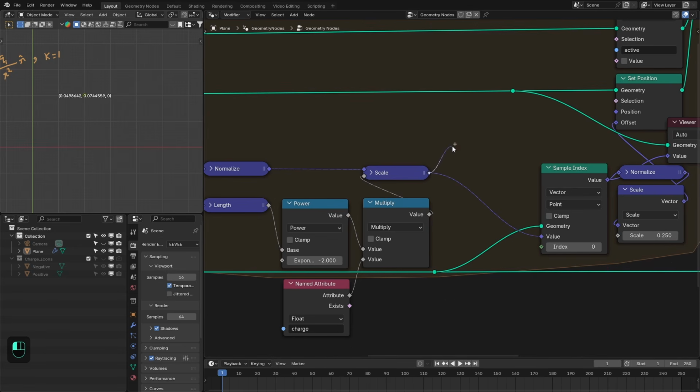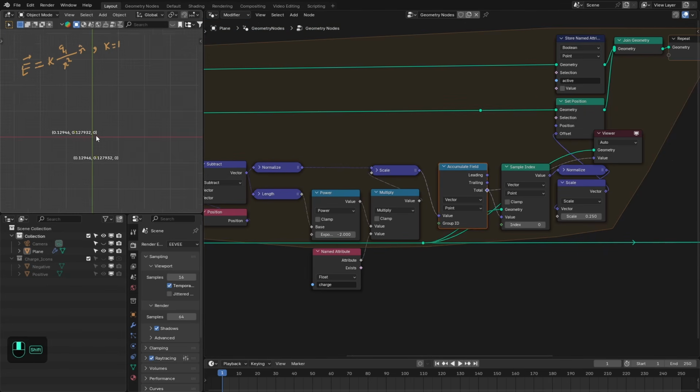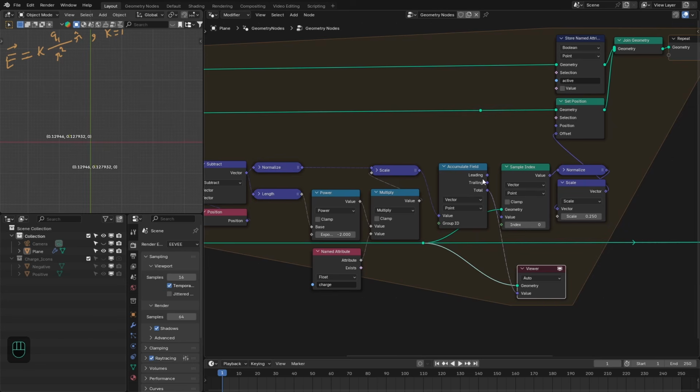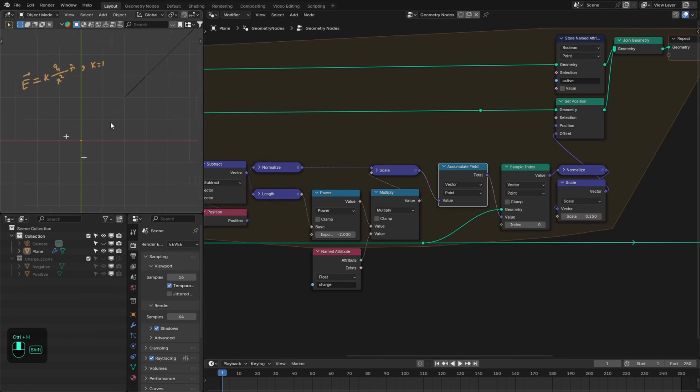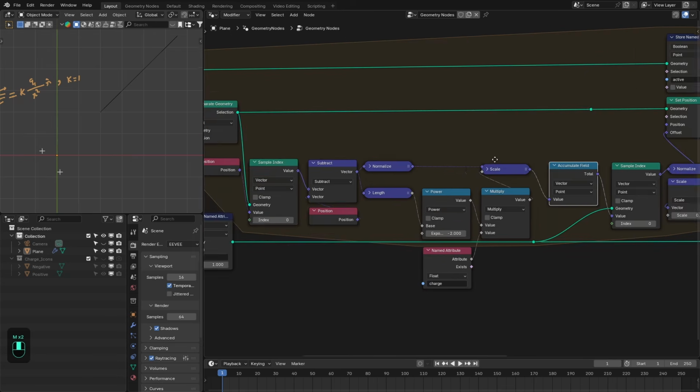So for that, we can use the accumulate node and connect this to the total, not to the leading, not to the trailing, but for the total. And basically this node is going to accumulate or add up this electric field and provide the total value. And you will see for both the charges, we have this total value. So these are the individual values and this is the total value. And now this is working fine. See? So this is before, this is after.